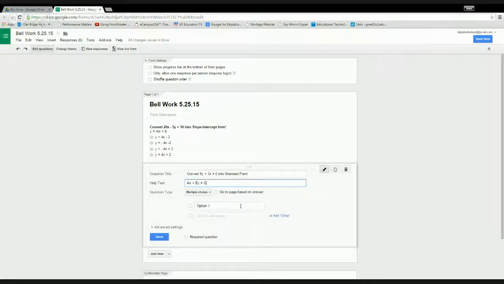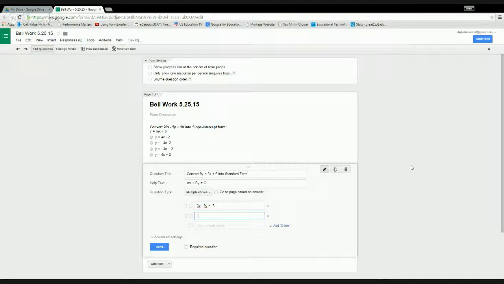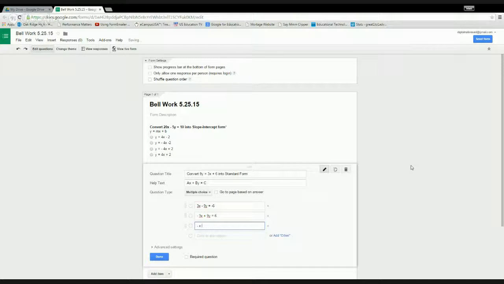I just want to help them out just a little bit there. So option 1, I'm going to go 3x minus 9y equals negative 6. And then we'll say negative 3x plus 9y is equal to 6, and negative x plus 2y is equal to 2, and then x minus 2y is equal to negative 2.